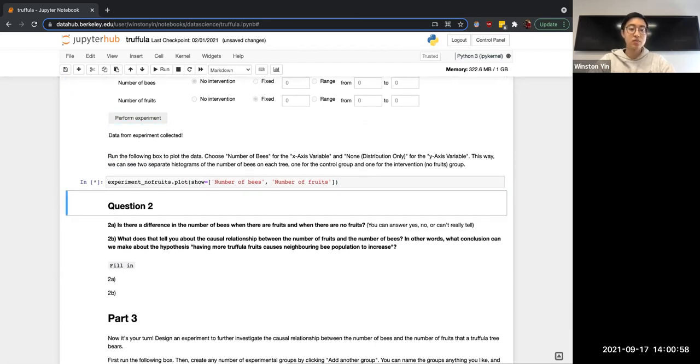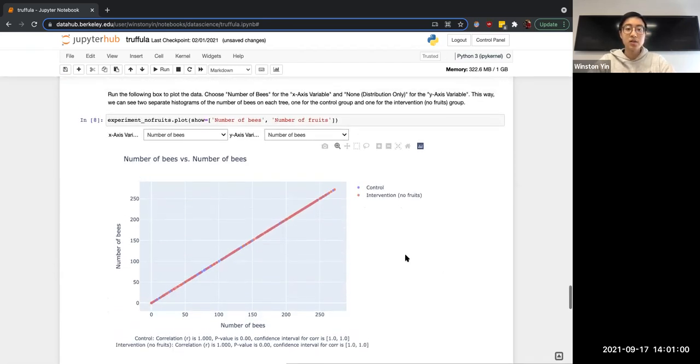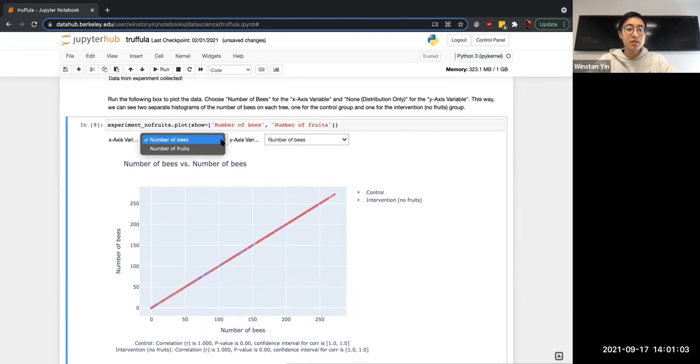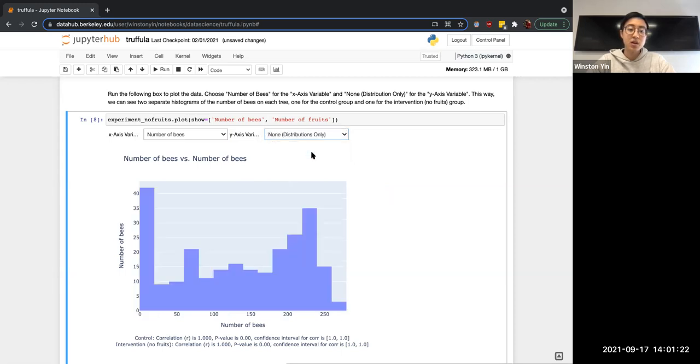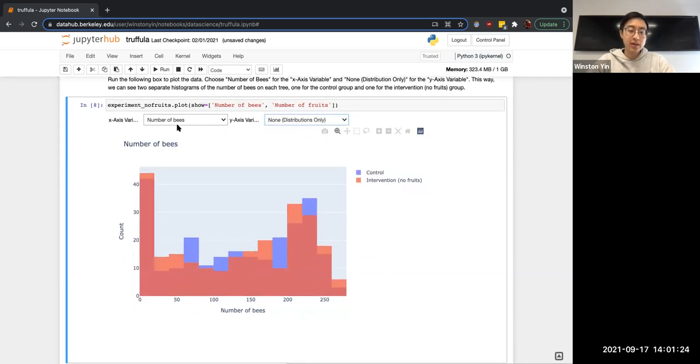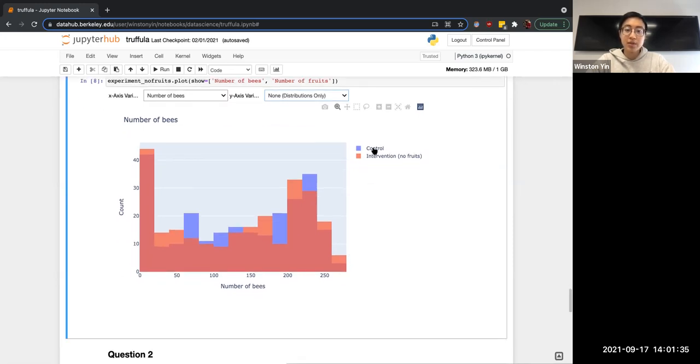With the data collected, we'll run this. And again, we'll choose our variables for the x-axis and for the y-axis. Now, this time we'll do something different. Let's just choose the number of bees on the x-axis. And for the y-axis, we will say none, distributions only. What that does is we're ignoring the number of fruits as a variable to plot, we're only looking at the number of bees as a distribution, as a histogram.